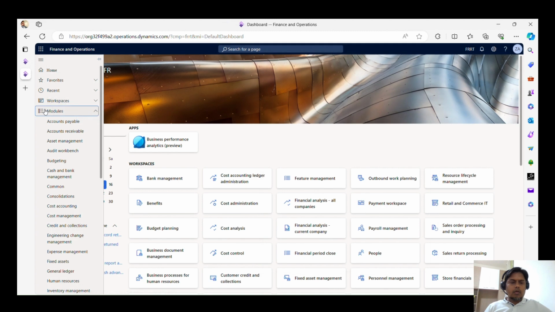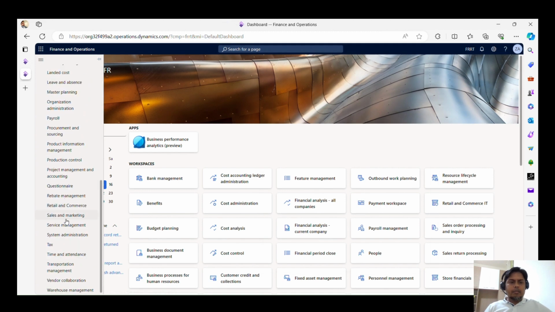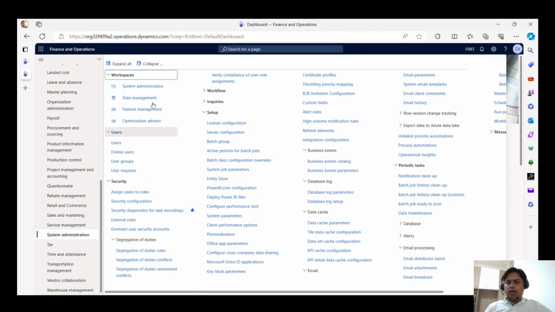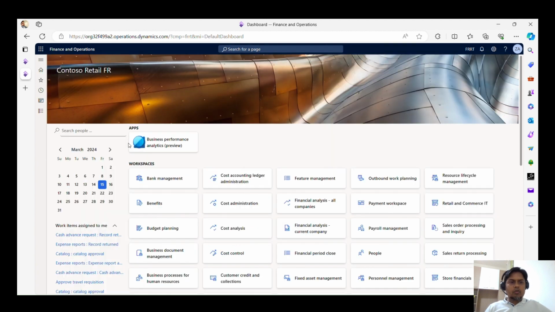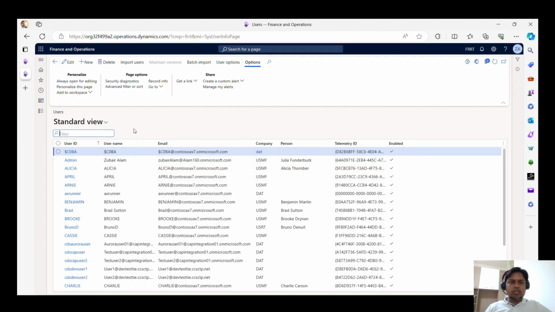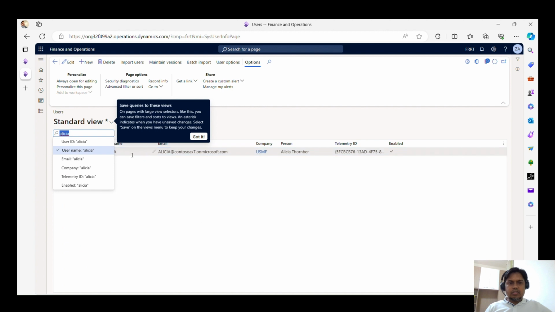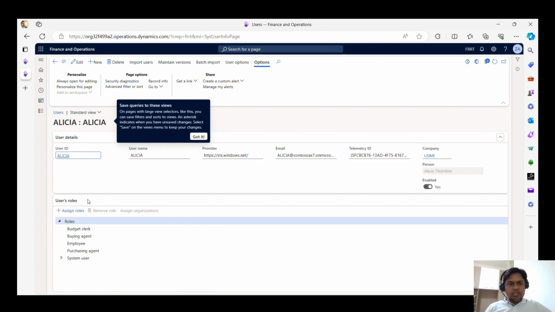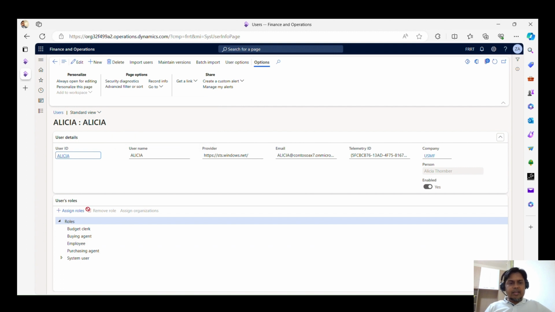Okay, so now I have duplicated my session here just to see what role has been assigned to Elisa. So I will go to the system admin, then the users, and I will search for the Elisa user just to see what roles she has. She has multiple roles here, but she doesn't have that role which allows the email broadcasting. So I will assign a role to her by clicking assign roles.